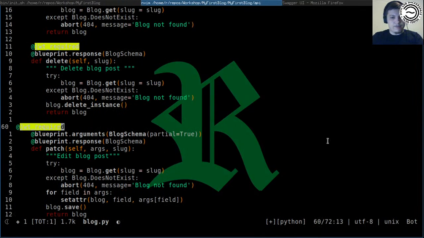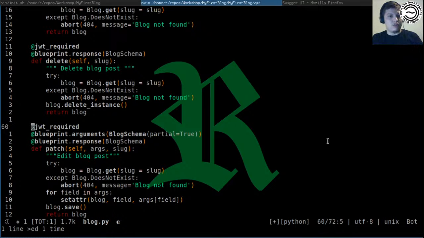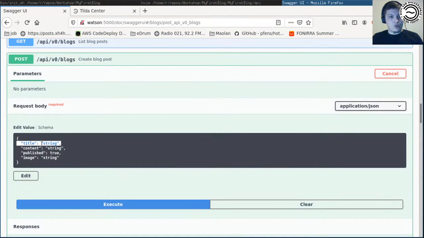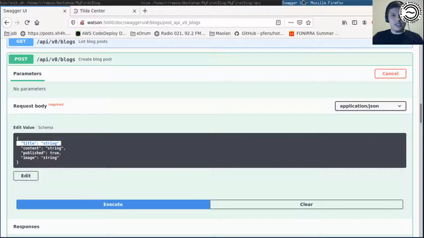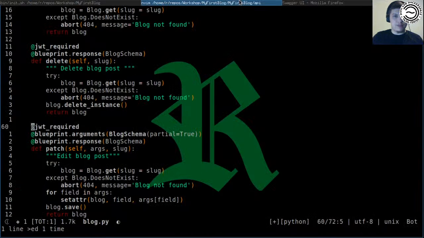So we have our edit blog post, and what edit blog post tells us. We don't want to edit the title. That is why we have the blueprint argument that has blog schema, which is this special one. I was sure I pasted this inside the code. We have this partial equals true. What that tells us is, okay, you don't need the whole schema to send. You can just send content and I will know what to do with it.